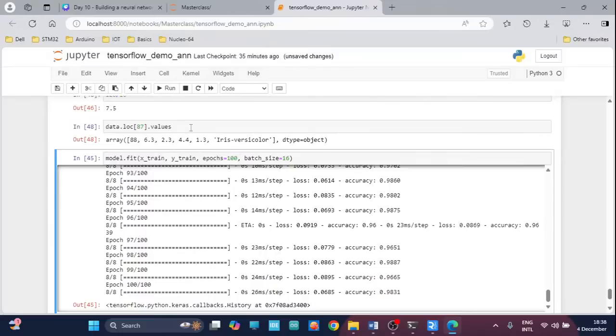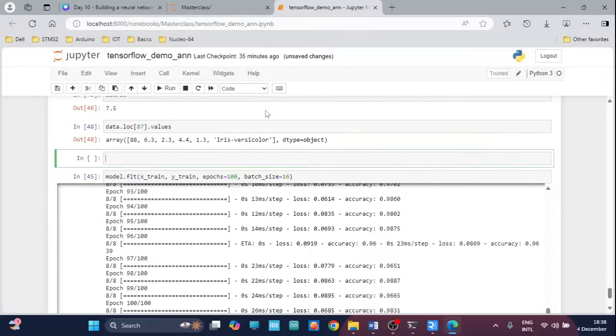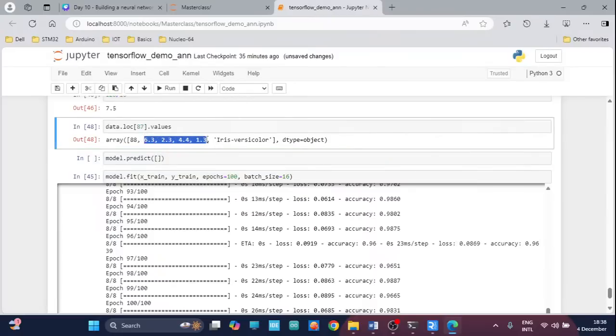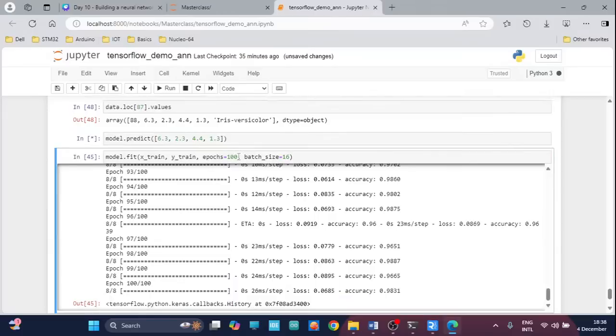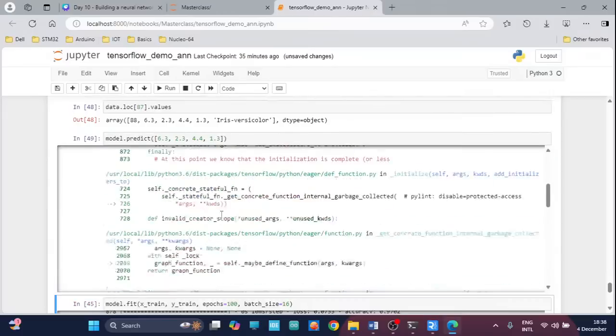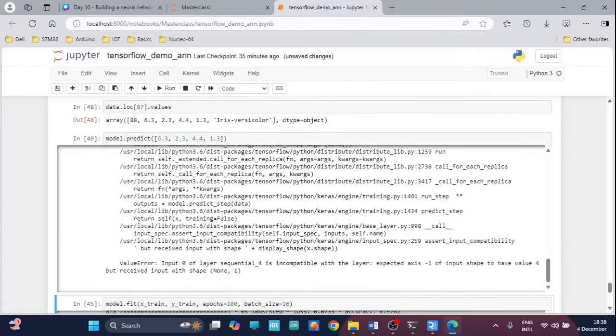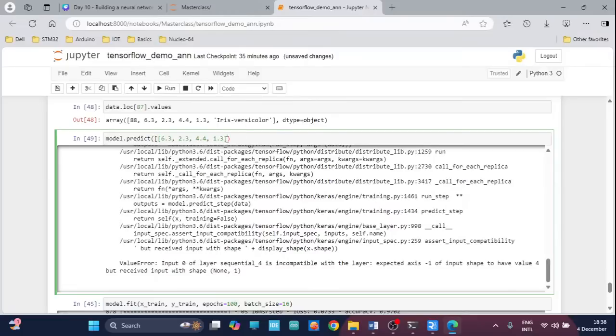Okay, so here let me add one more line and like model.predict. Inside I am going to pass the same value. Here I just want to pass these four values alone. I have passed this, let me hit enter and see what happened. It threw me an error. Why? Sorry. We have to put this along with one more bracket.